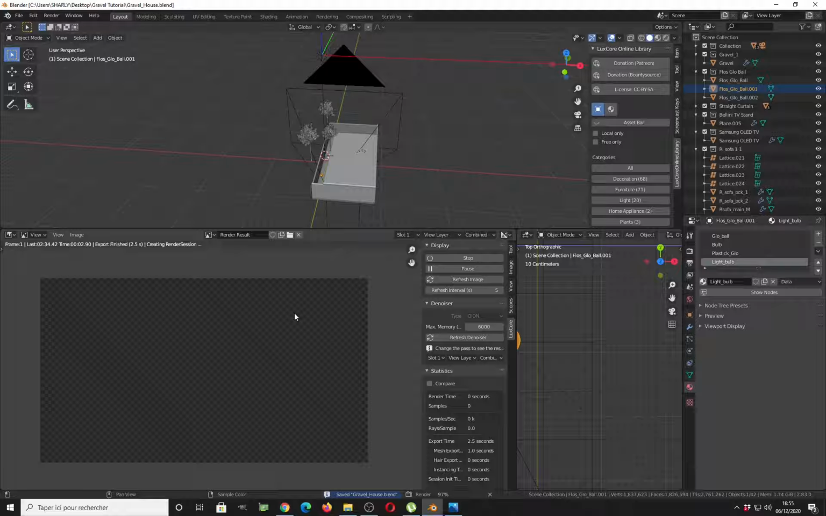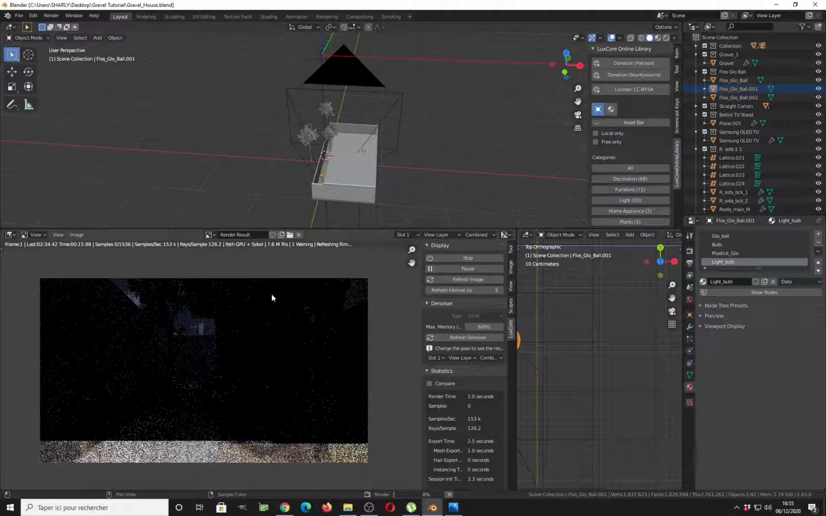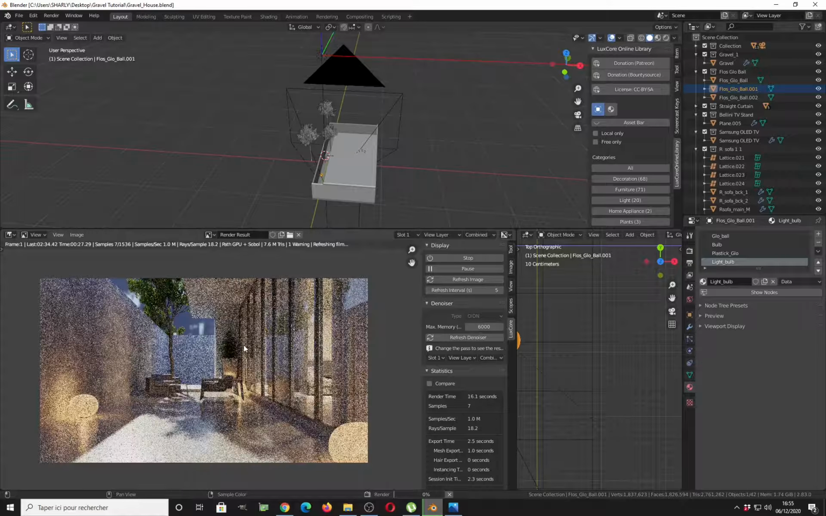As you can see, it starts well, no bugs. I'm still on GPU, and you will see that we have a mix of all the render, all the light inside of the scene. We have the daylight, the interior light, the globe, everyone, and it's quite a mess, isn't it? But here comes the magic.